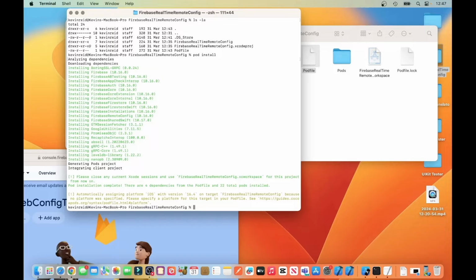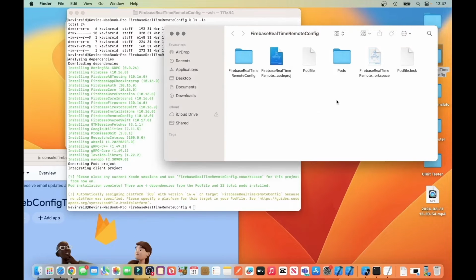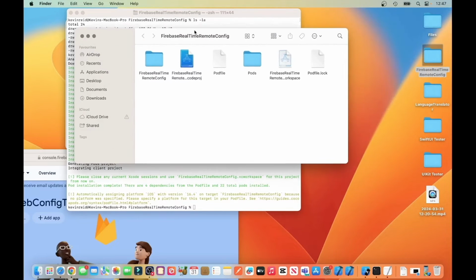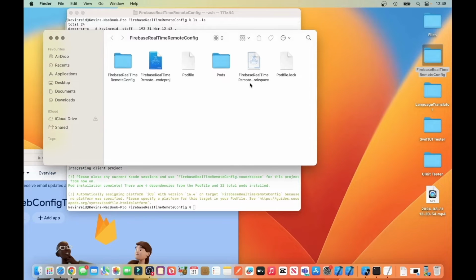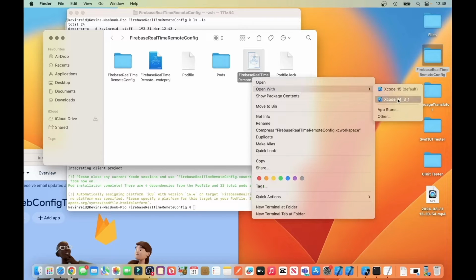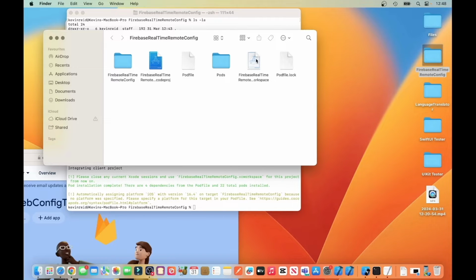So now the next thing we need to do is open our Xcode workspace project that should have been created after we executed those commands. So this is the one you need to open. The white one here, the one that I'm highlighting.